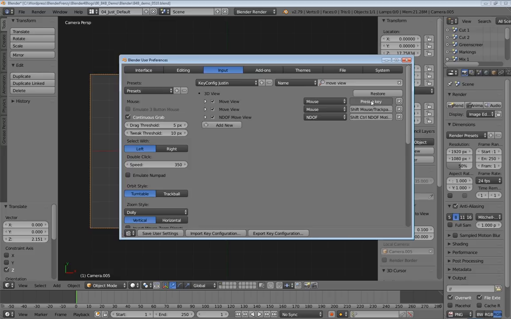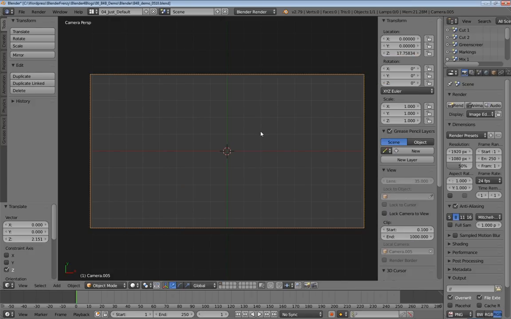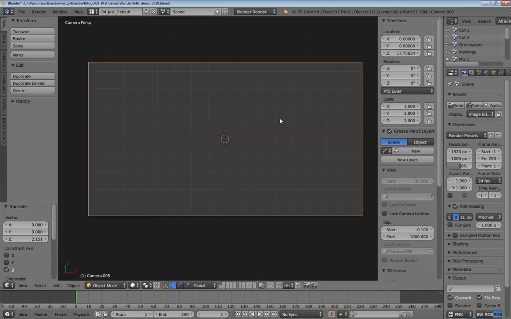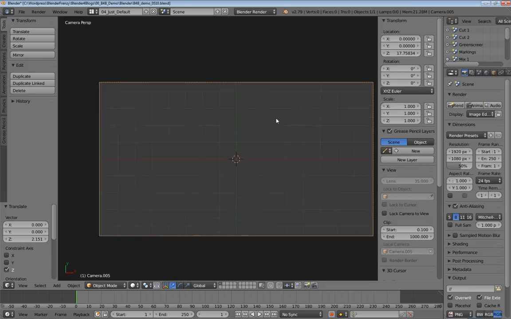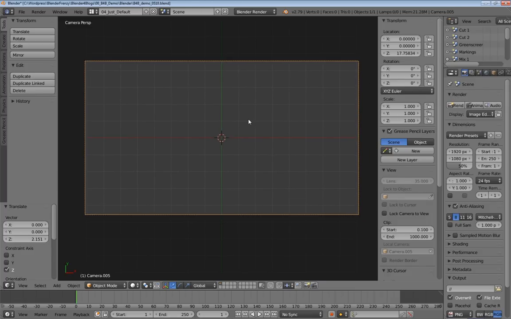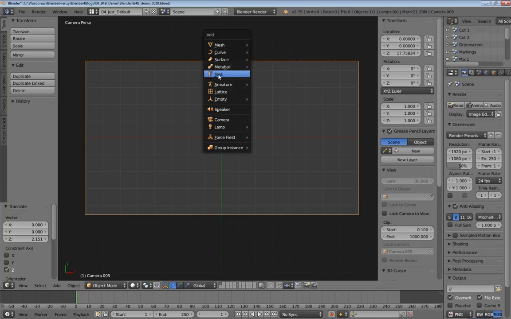So I'm going to click that and then press my middle mouse. And now if I come back over here, hopefully it should work. Yep, so I don't even have to press Shift anymore. I can just do my middle mouse. And that's going to be so much nicer when we're actually working with text, which is what we're about to do right now. So Shift A to add in text right here.